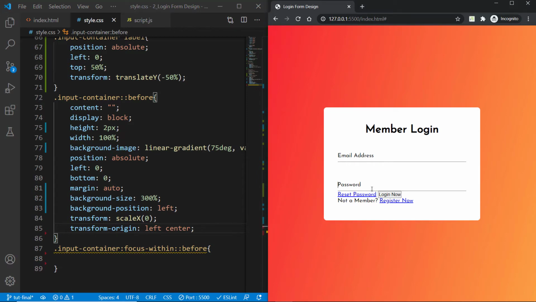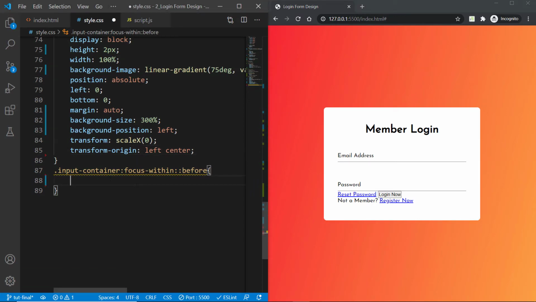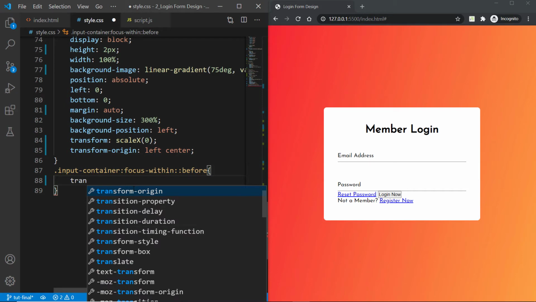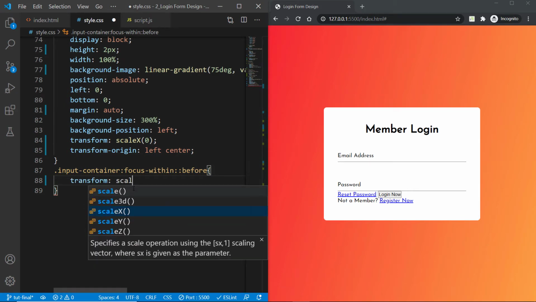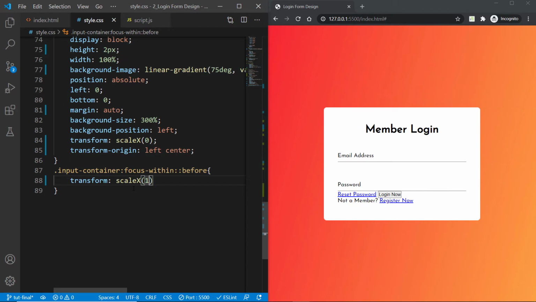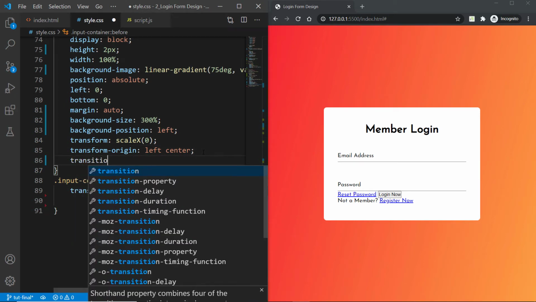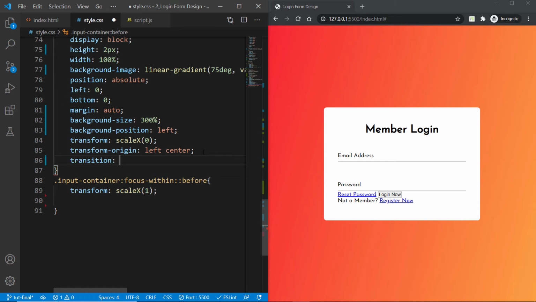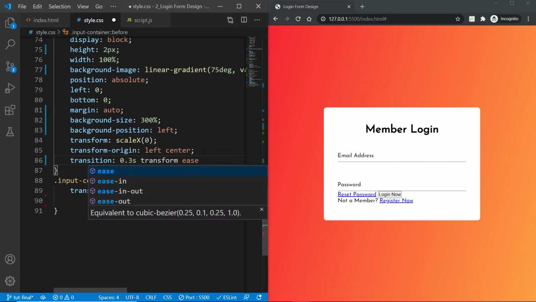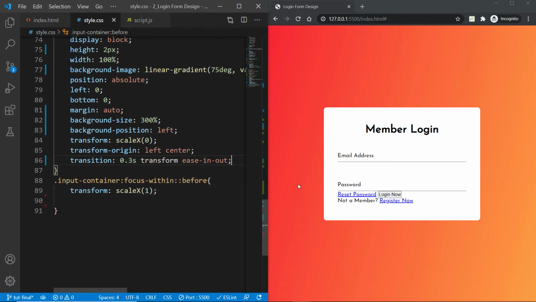Now when I focus on these input elements, I want it to come back. So inside this selector, I can say transform scale x and set its value to 1. As soon as I do that, I apply some transition so that it transitions smoothly. So I can say transition 0.3 seconds transform, ease-in-out function, and simply hit save. Can you see that? We are only seeing the one set of variables.